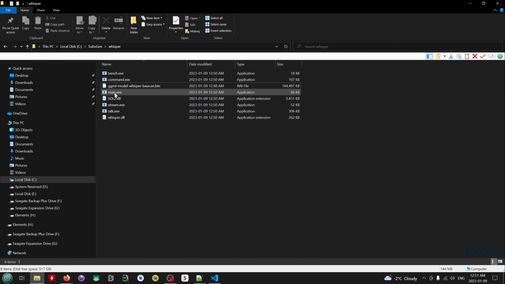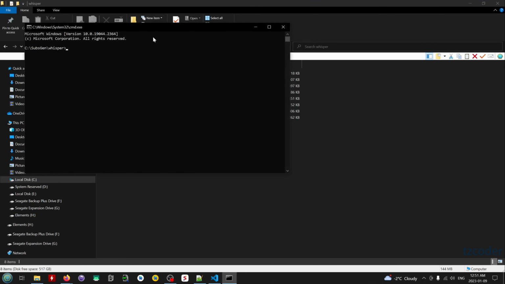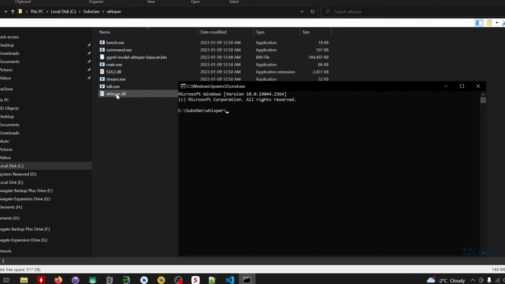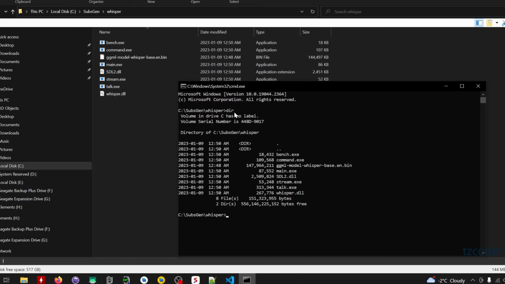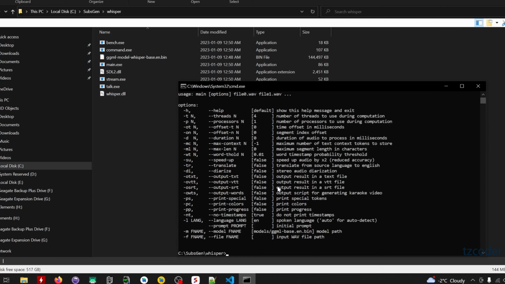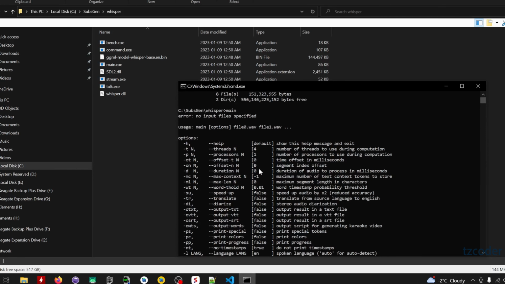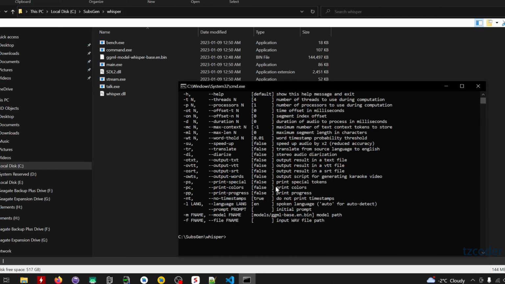So let's try to run this main. Main is the actual program here, right? You need to run it from the command line basically, so I'm just gonna go up here and type cmd. This is an easy way to do it. Type enter and I am in this directory, right? I'm in subgen Whisper. If I do dir here, it will list all the files here, which are these files here, right? So let's try type main, and if you get a result like this, it means it's working properly. Well, at least it's running for now, right?